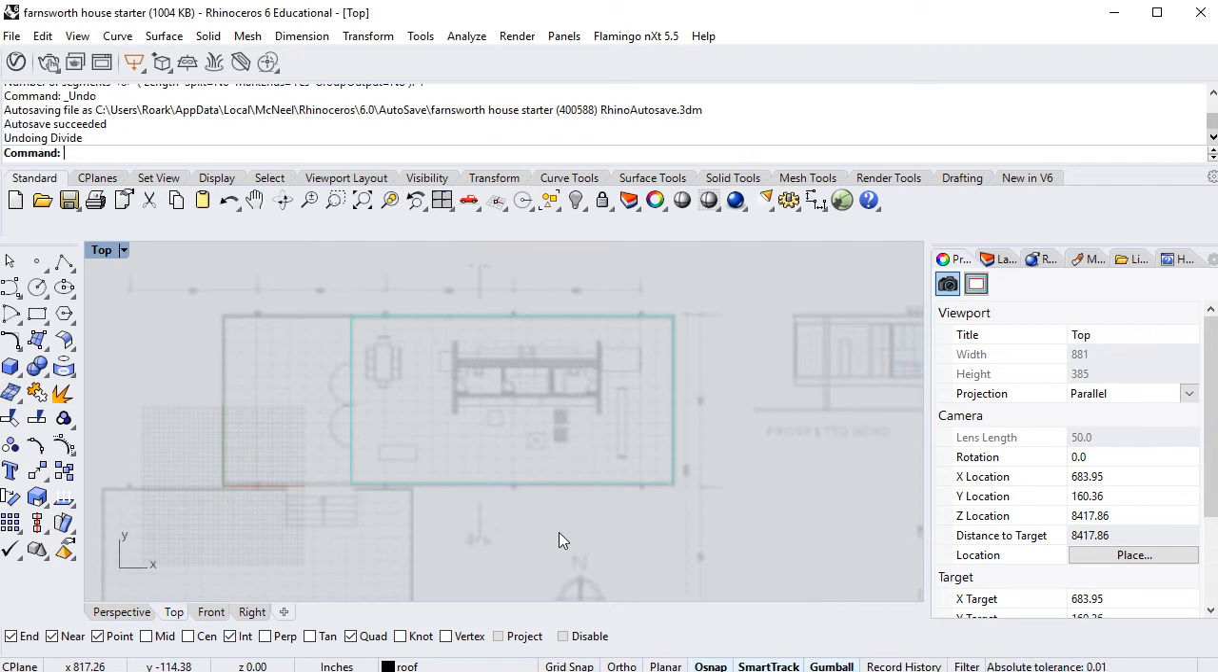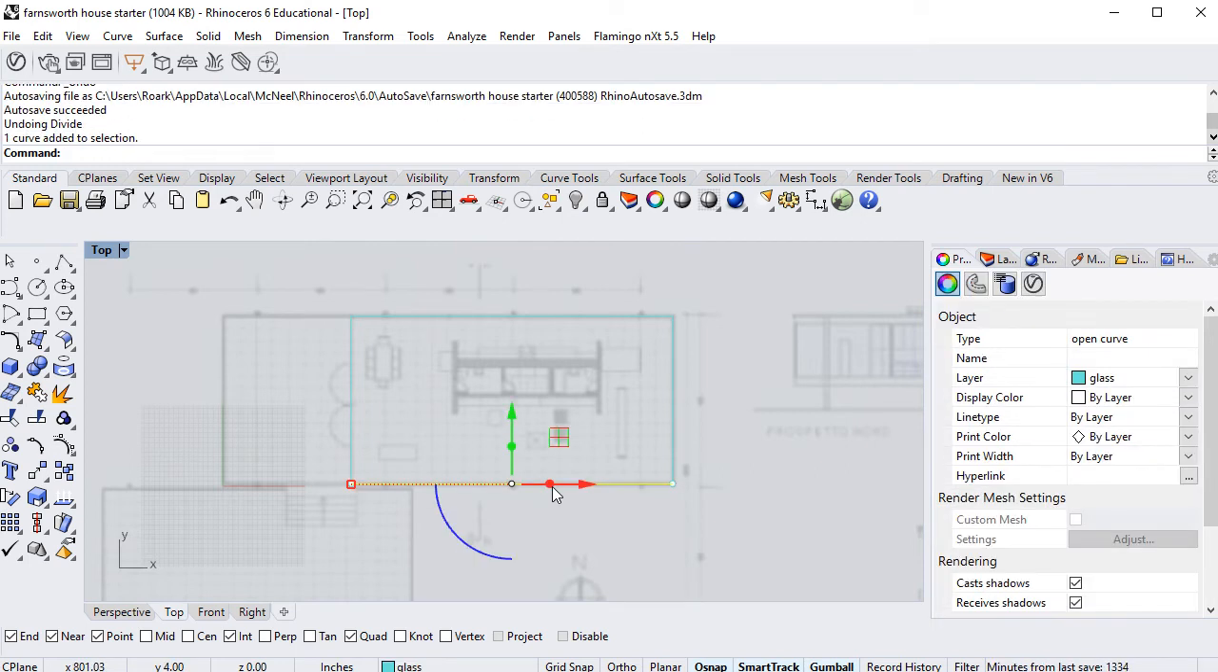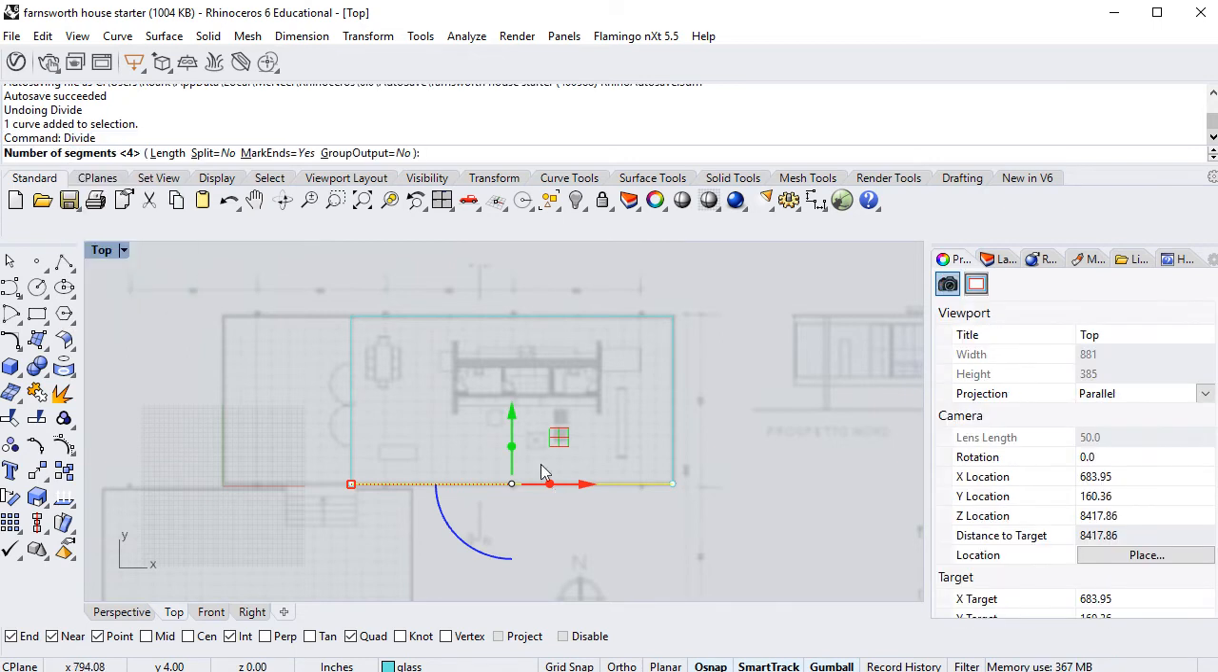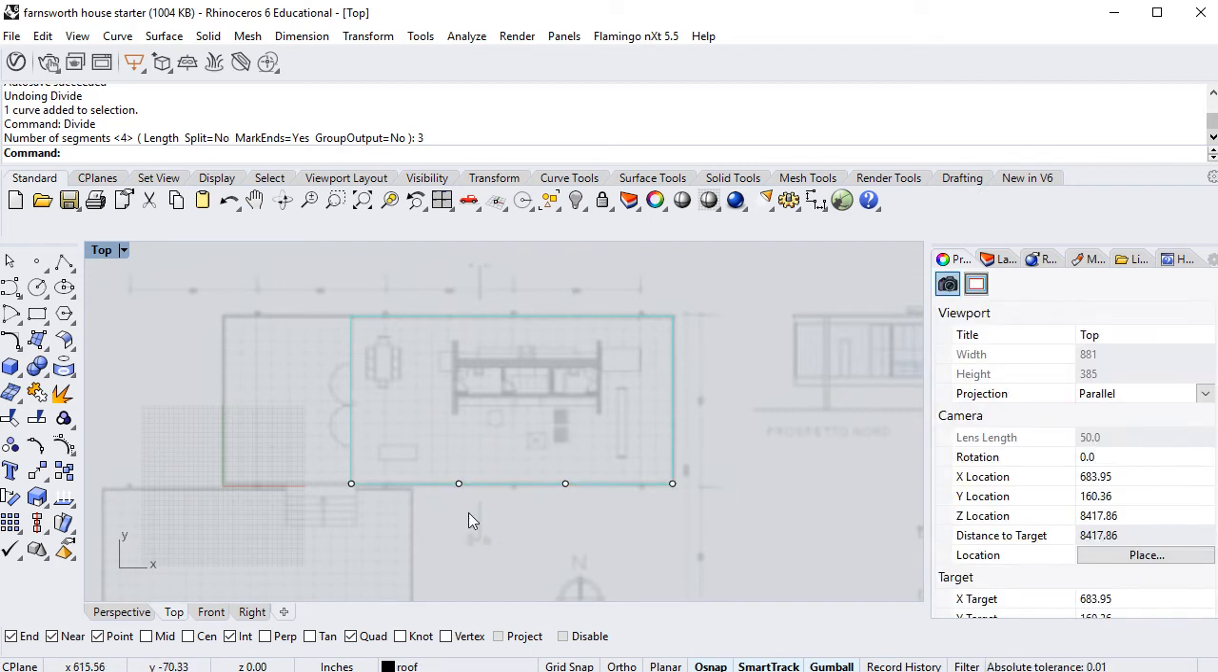So I'm going to hit Control Z, and I'm going to select that curve, and I'm going to type in divide again. And this time, where it says number of segments, I'm going to say 3. Enter. So now I've got 1, 2, 3, 4. And remember over here, I'm going to need 1, 2, 3.